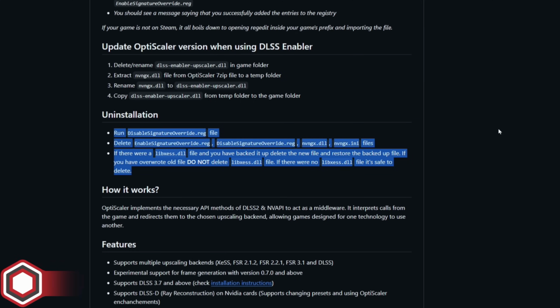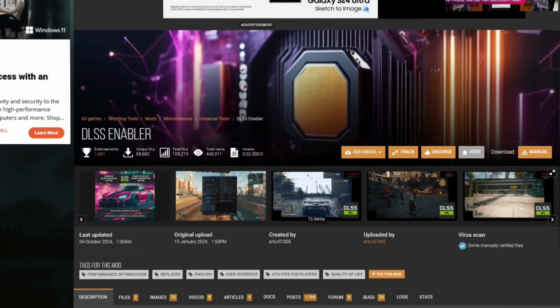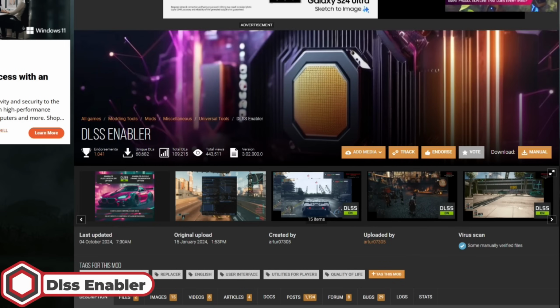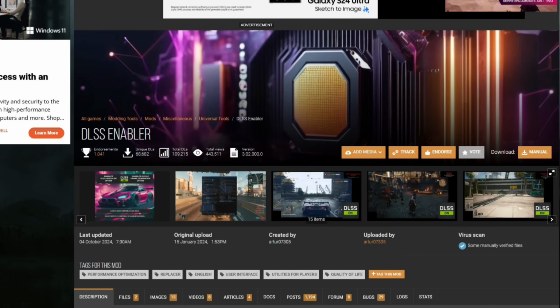The last thing I want to show you regarding the Optiscaler tool is the uninstallation process. All of the instructions are right here on the Optiscaler GitHub. Now, for those of you who version 7.0 does not work for, and you are using DX12, the DLSS Enabler option is going to be the fastest installation of all of these.